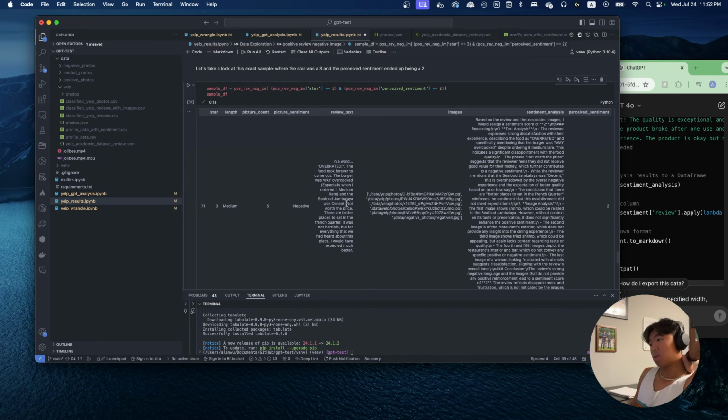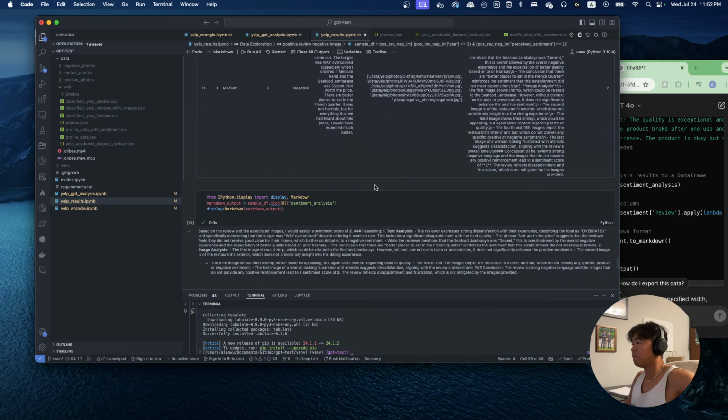I guess 3 stars. Okay. I'd assign a sentiment score of 2. Overrated, specifically mentioned way overcooked despite ordering medium rare. Disappointed with the food quality. The phrase not worth the price suggests that the reviewer feels they did not receive good value. While the reviewer mentions that the seafood jambalaya was decent, this is overshadowed by the overall negative experience.